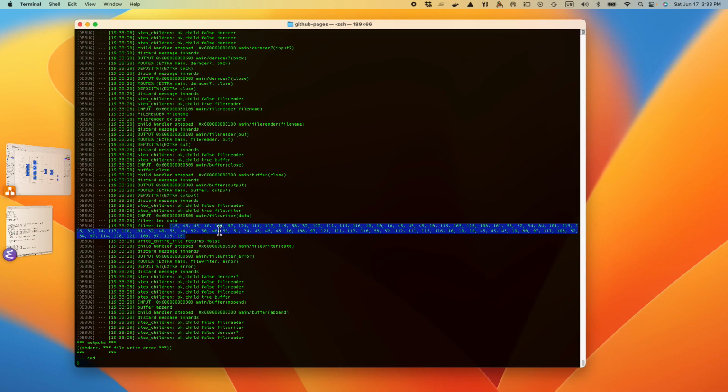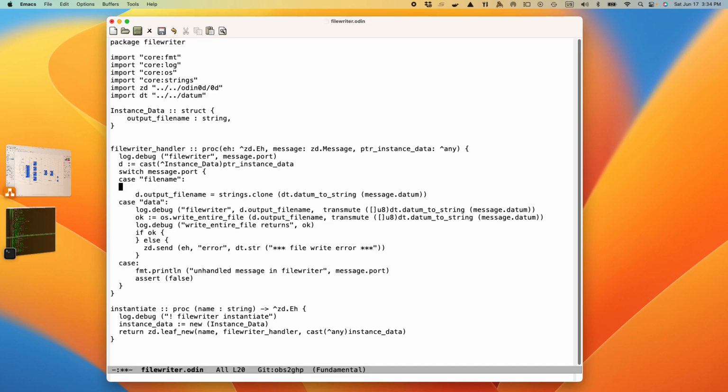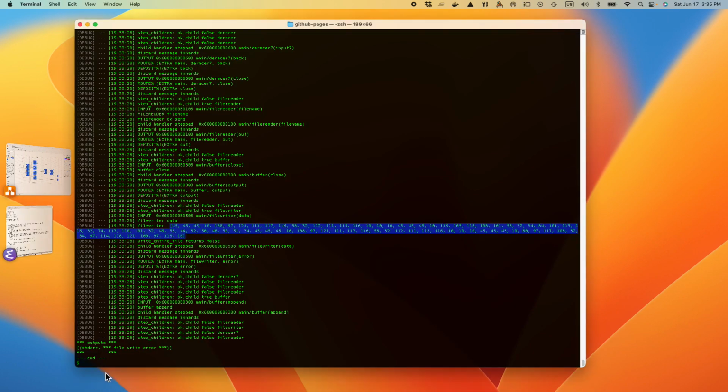What could be wrong here? D.output file name, datum to string. I don't see it still, so we'll try this. Log.debug, its file name. We'll do dt.datum, and then here, I want to take this and turn it into a variable so that I can use it. So that's colon equals that, and then we'll get rid of this and S, and try again.